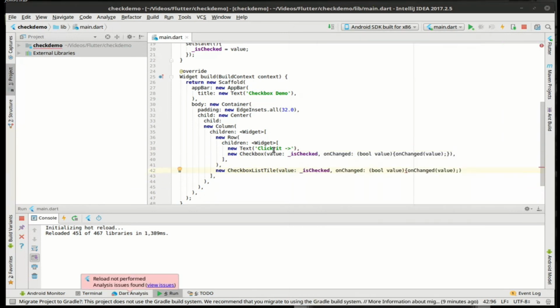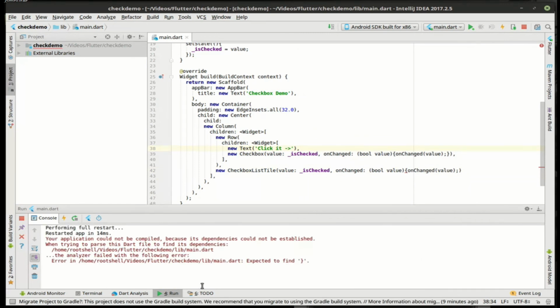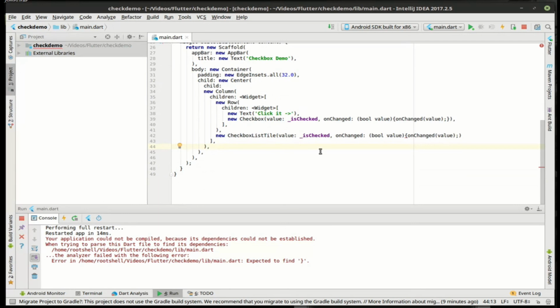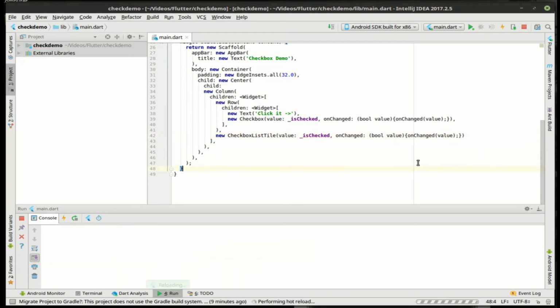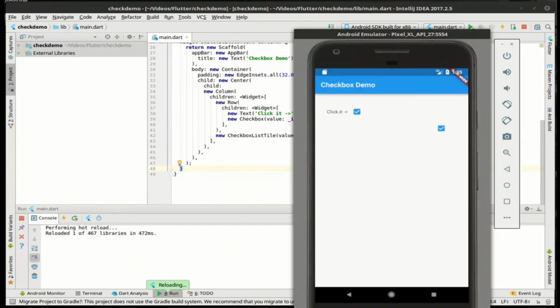Wait for our hot reload. Did it hot reload? No, it didn't. Let's just push it out. Uh-oh. Dependencies cannot be established. What? Expected to find. We screwed something up here. Alright, let's figure out what we did here. Unchanged bool. Why is this messing up on me here? I see what the problem is. We're missing one. And trusty hot reload works as we expect.